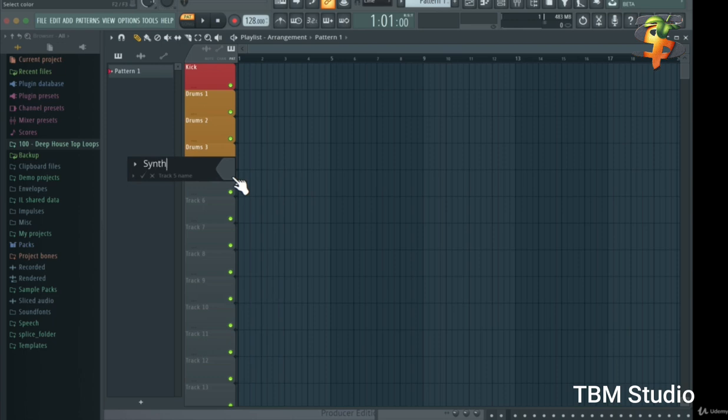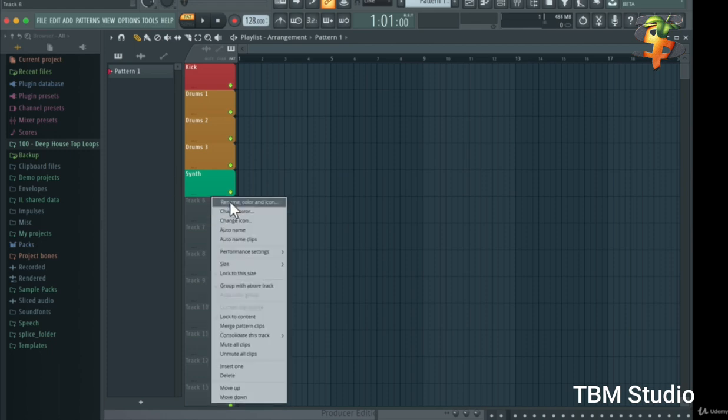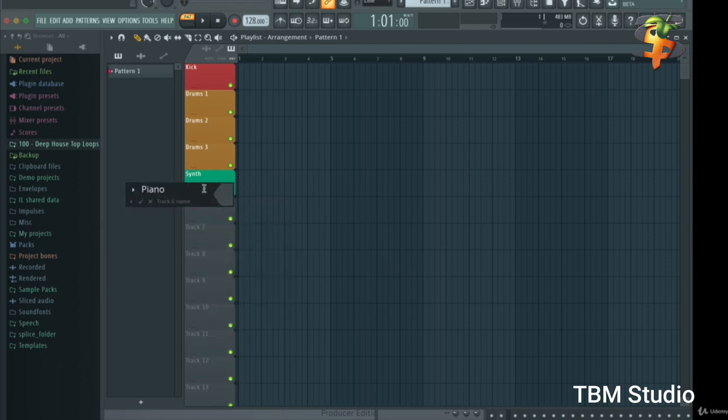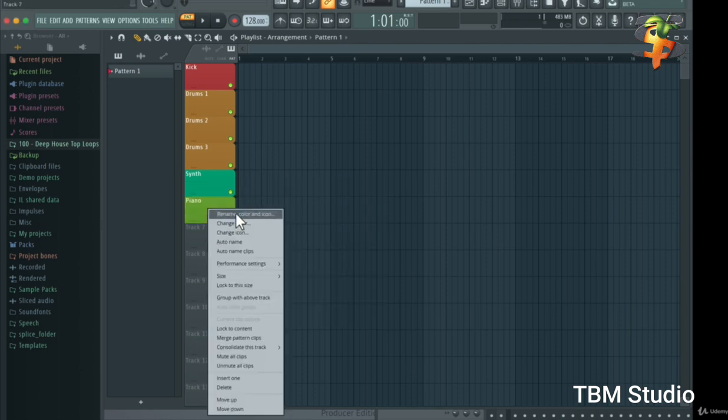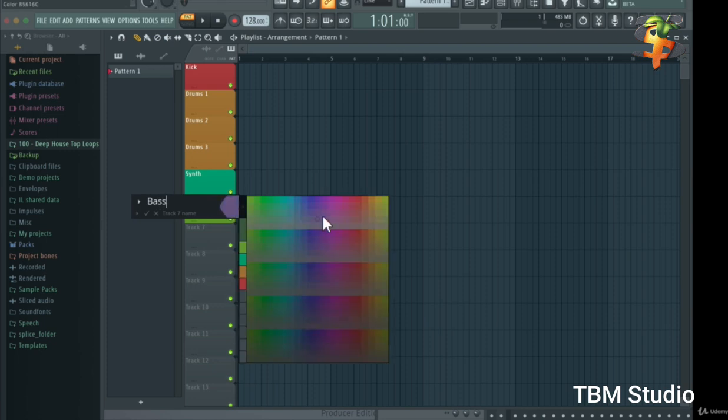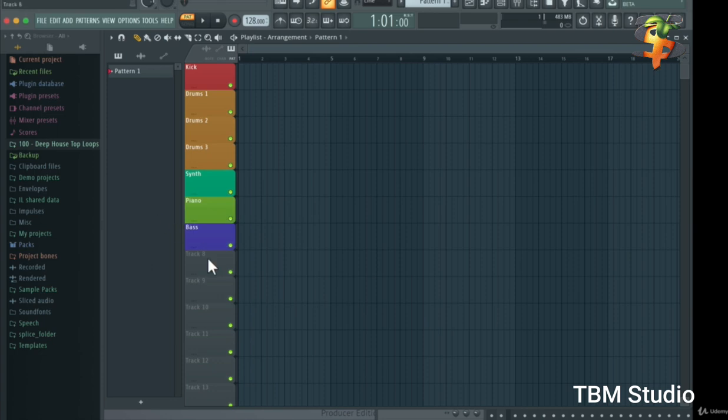Let's say that I want some synth sounds. Let's do it like this in this color. Piano, I always use a piano sound like that. Maybe a bass here. Let's go with something darker with the bass. What do we have more? Synth, piano, bass, kick, drums, and that is basically what I will start out with, I think, for now. So let's close that.